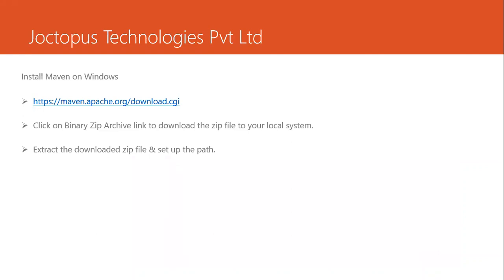In order to install Maven on our Windows operating system, basically we need to follow 3 steps. So step 1: first we need to navigate to this particular website, https://maven.apache.org/download.cgi. Or otherwise, we can simply go to Google and say Maven download. In both ways, it will navigate to the same website.